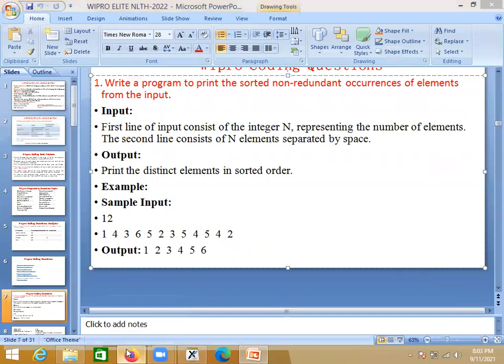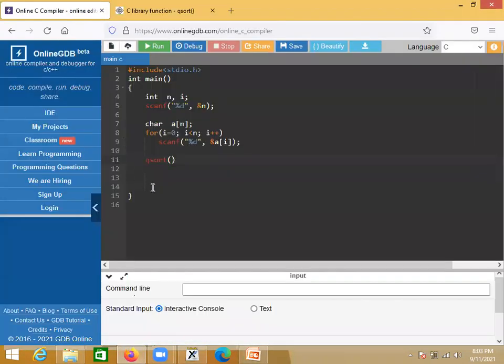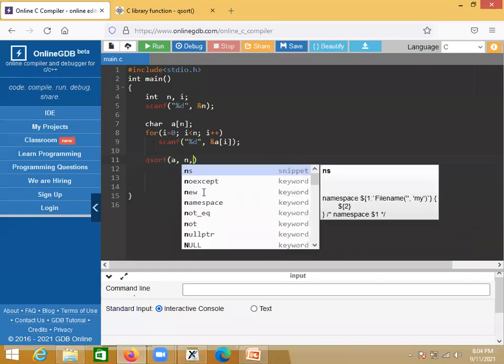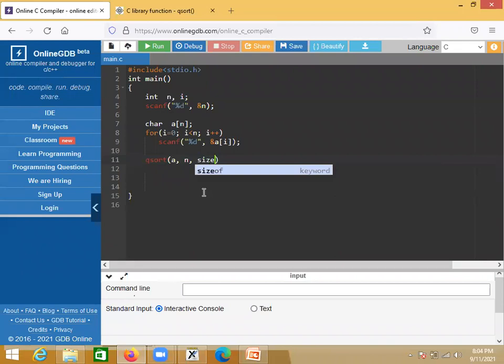I'll write this code here. Now see, qsort, what is the first argument? Our array. What is our array? A is our array, the array name. Then the number of elements in the array. N is the number of elements in the array. Then the size of each element. Here you say sizeof, what is the data type of each element? Integer type. Then you say sizeof int.